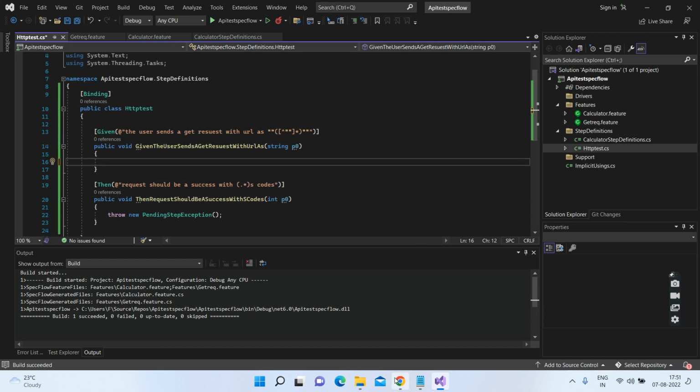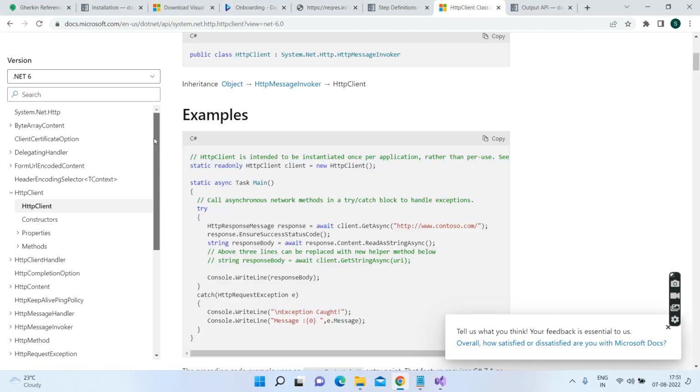The first thing that we have to do is identify the classes which will help us send those requests. There is a particular class called the HTTP client class.